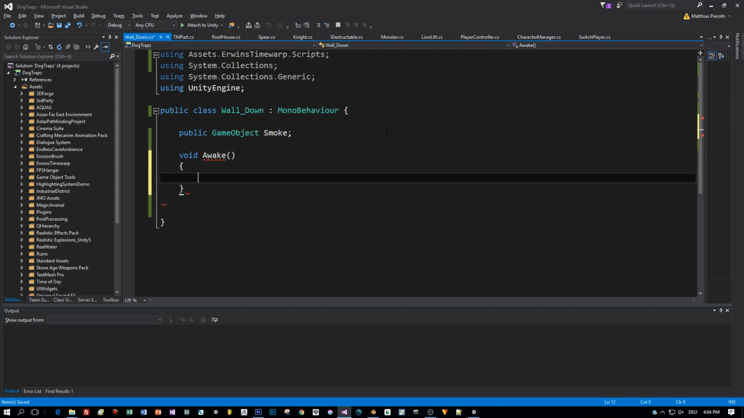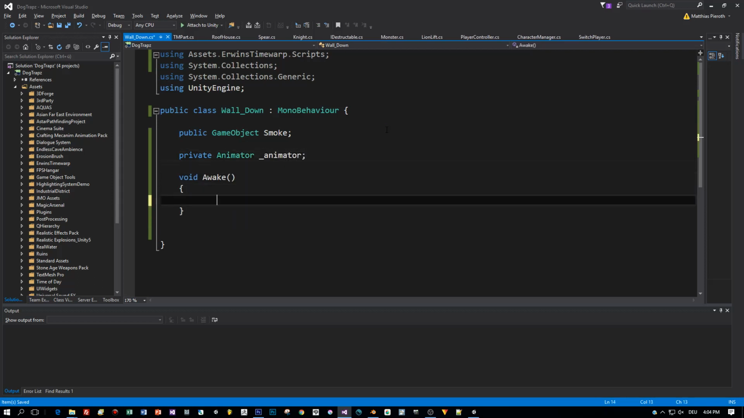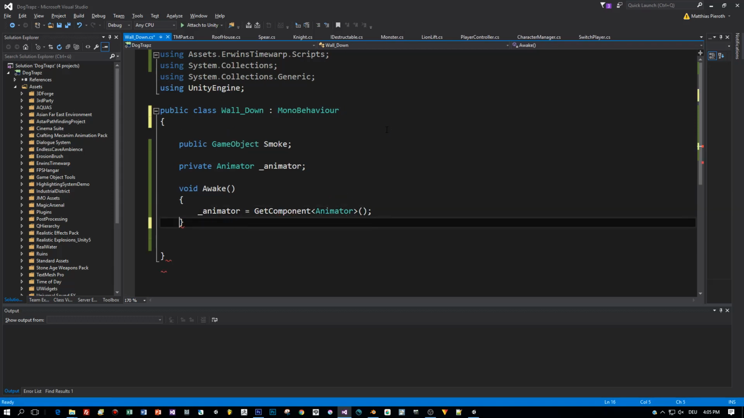And in this method, I want to get the animator. So I will define a private variable of type Animator and assign it here in the Awake method. Use GetComponent Animator. Ready.